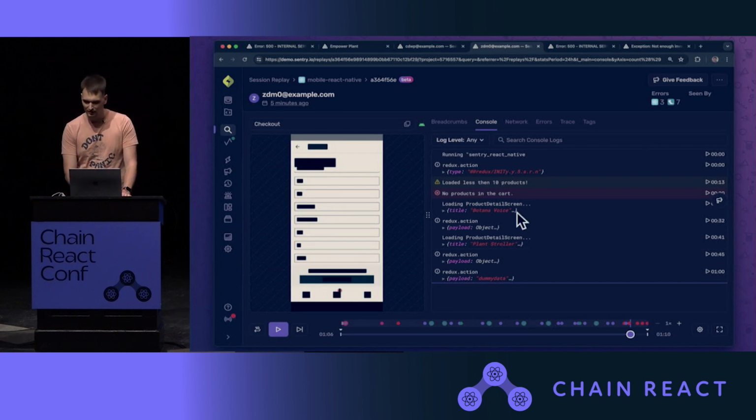You see the console logs. Here we have a warning log saying that we loaded only 10 products or less than 10 products. We have an error log that there were no products in the cart when we opened it the first time, and a bunch of other things that were happening during the app.